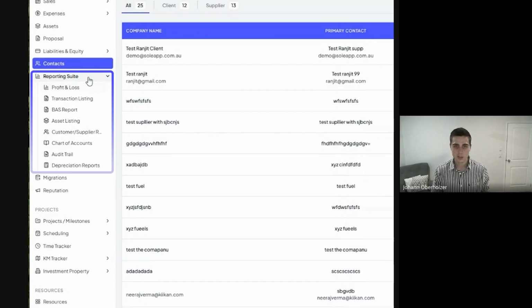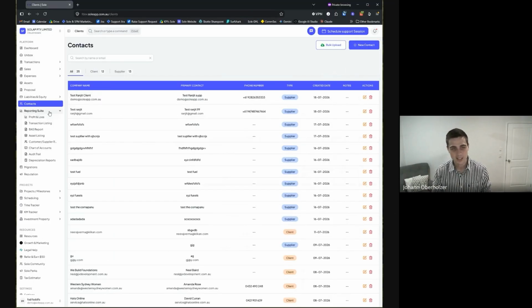Maybe not for everyone, but for the accountants, you've got a full reporting suite. So profit and loss, balance sheet, cash flow, trial balance. I know that the balance sheet and cash flow is not coming up here. It's just because we're in the dev environment.